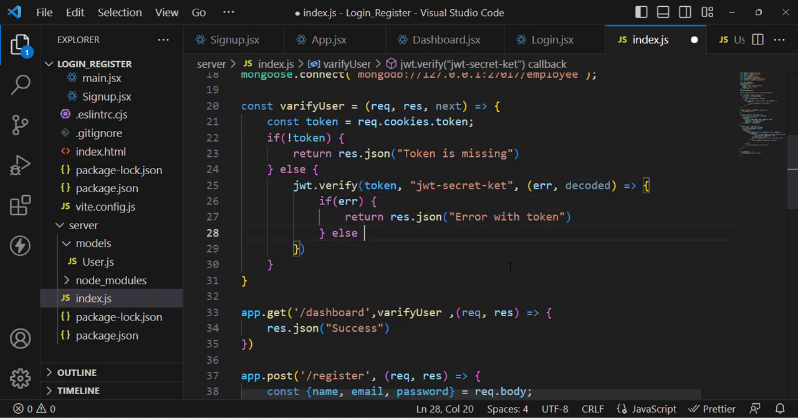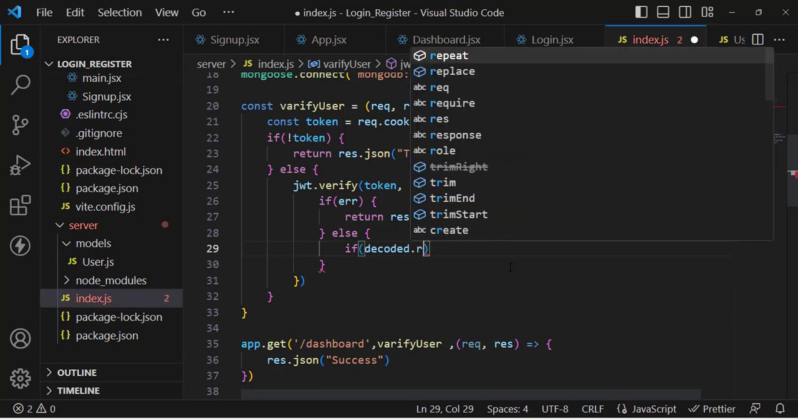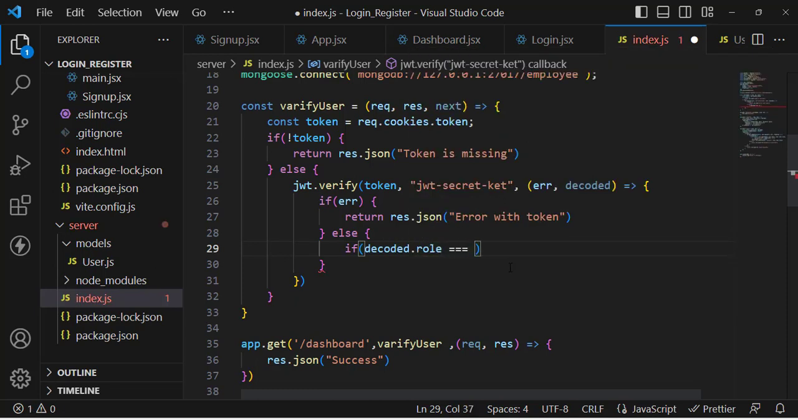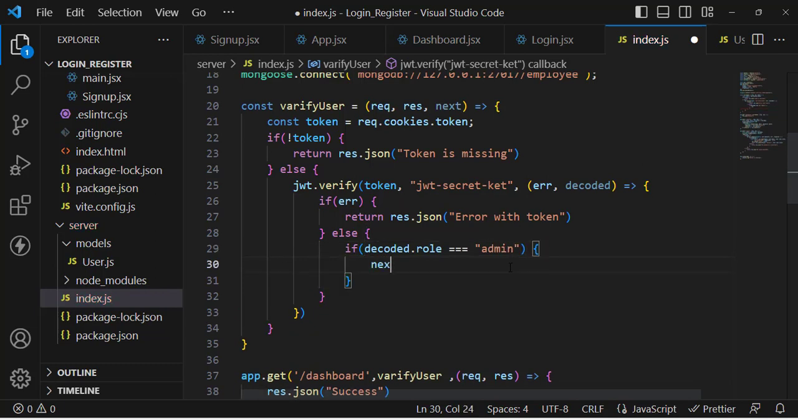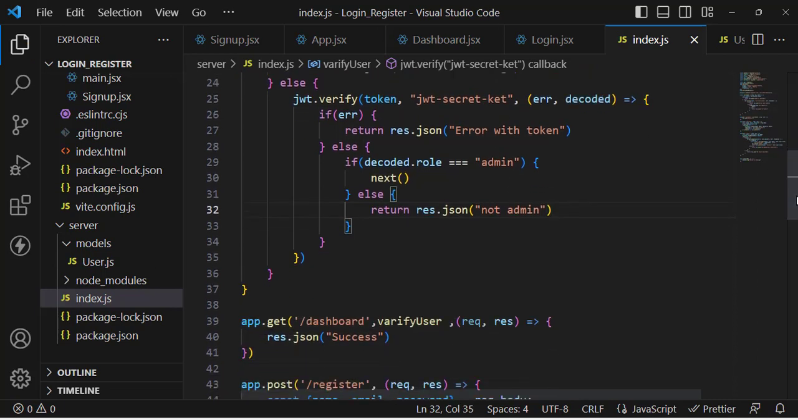Else if there was no error, so now let's check the role. If decoded.role is equal to admin, then we will call the next middleware. Else return res.json not admin. Just simply this message. It is what we got.